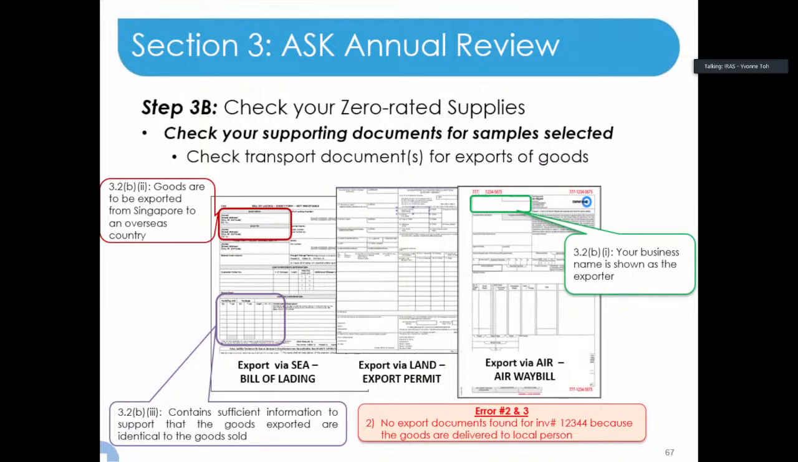So in this case, we are going to assume that ABC could not find any transport document to prove that the goods for invoice number 12344 are exported, as the goods have been delivered to a local person. Hence, ABC might have wrongly zero-rated this sale and would have to standard rate this supply and to account for the output tax to IRAS. ABC also realized that they have been making this error since day one and it affects their GST declaration in the past financial years, which is a recurring error.